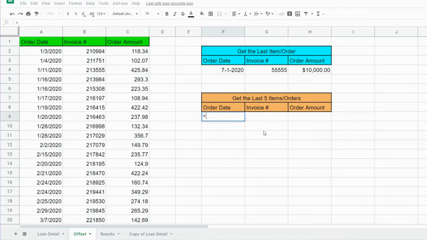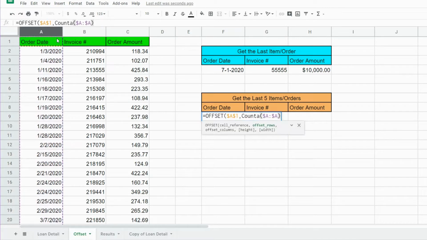Well, we begin our offset function again, start at cell A1. Again, we're going to insert the CountA for column A to count all the non-empty cells. And this time we're going to subtract 5 from that number to get the fifth item from the bottom, because the count will return the total number of rows containing data, and then we're going to go 5 backwards from that for our row offset.